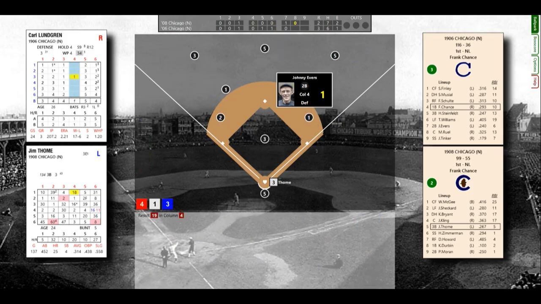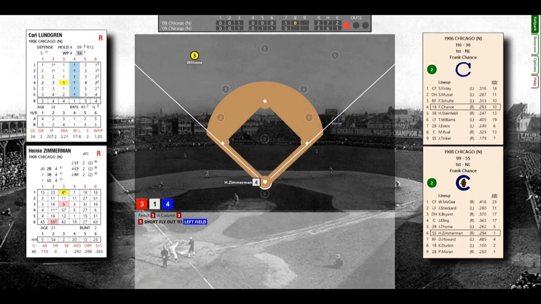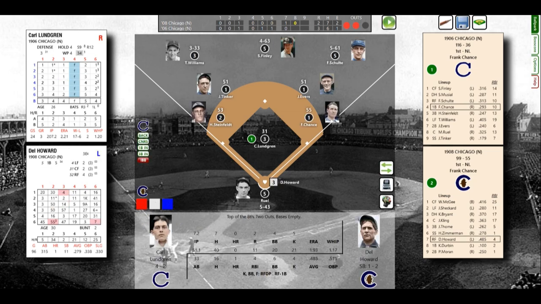Tomei hits it to second, and he's out. 1 out, bases empty. Here's Zimmerman. Fly ball. Ted makes the catch. It's 2 outs. 2 outs, bases empty. That's a weird inning. Dal Howard.